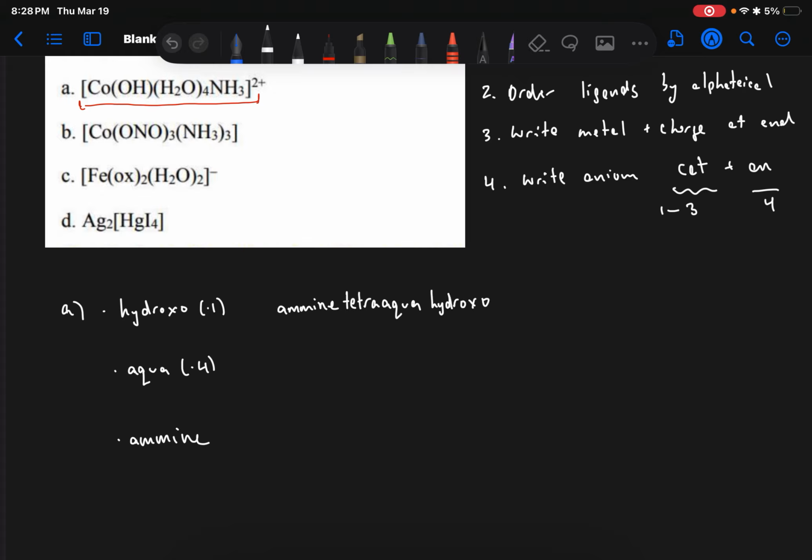And then we have cobalt. We need to determine the charge of cobalt through Roman numerals. There's just some things to clarify. There's not going to be any spaces in between any of these names.